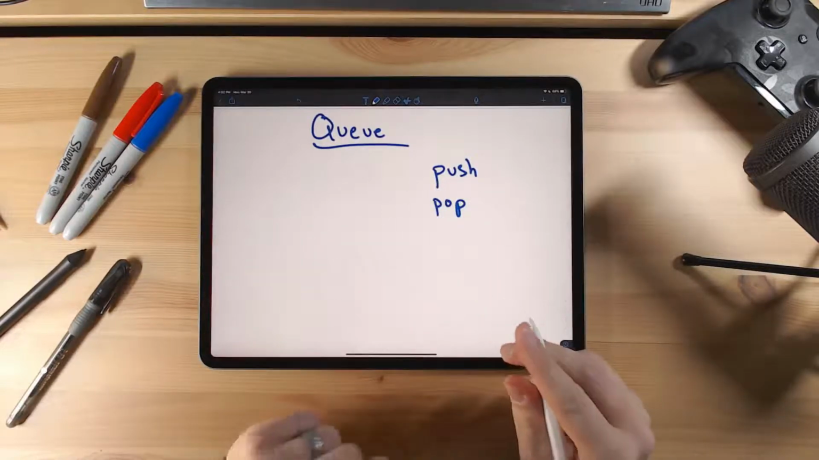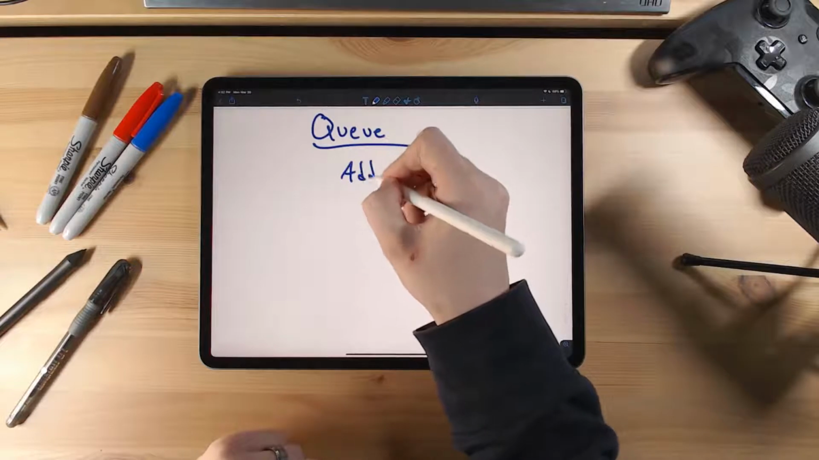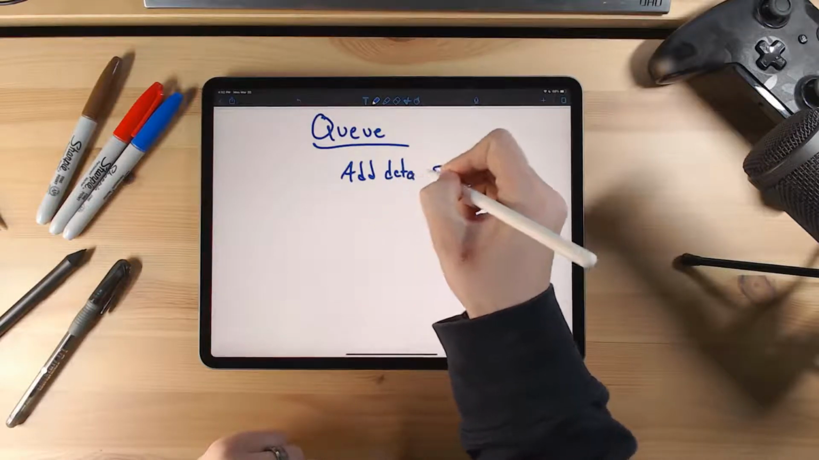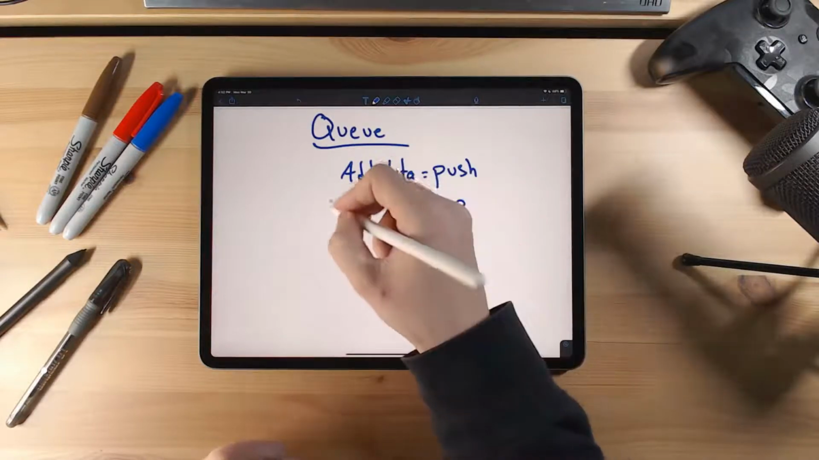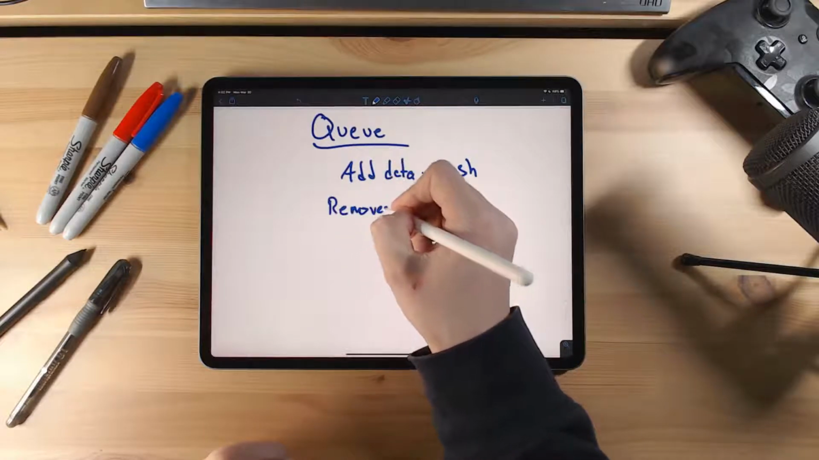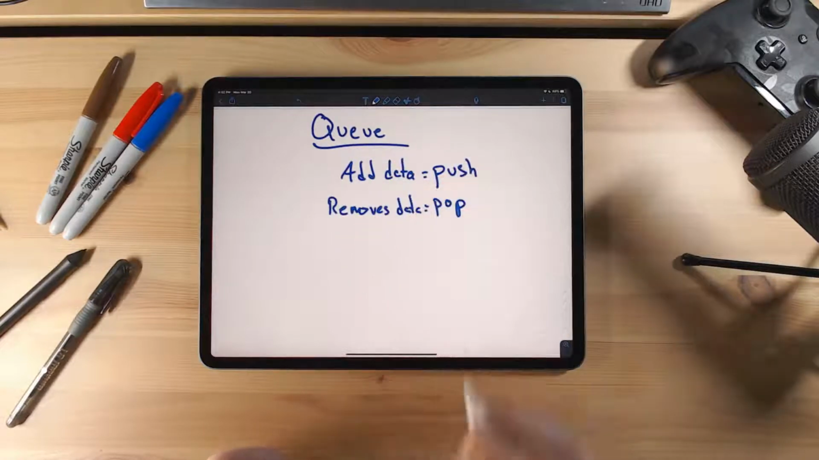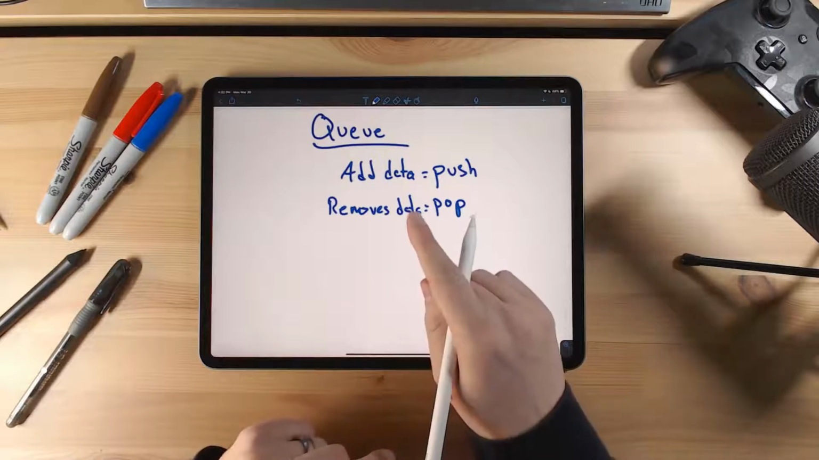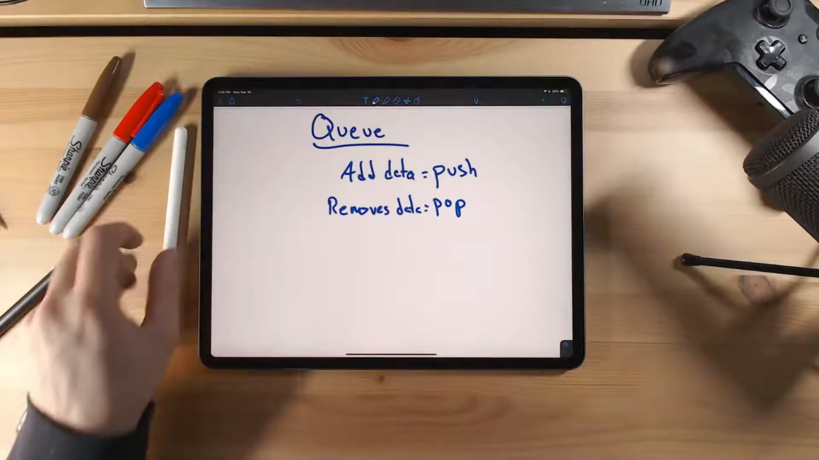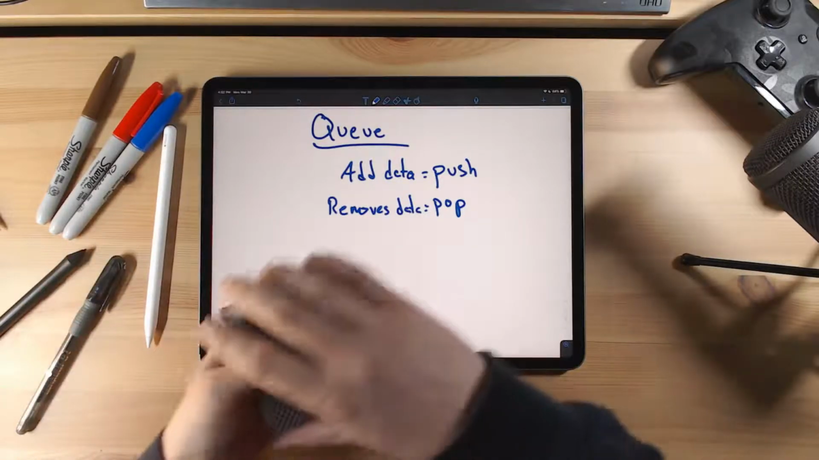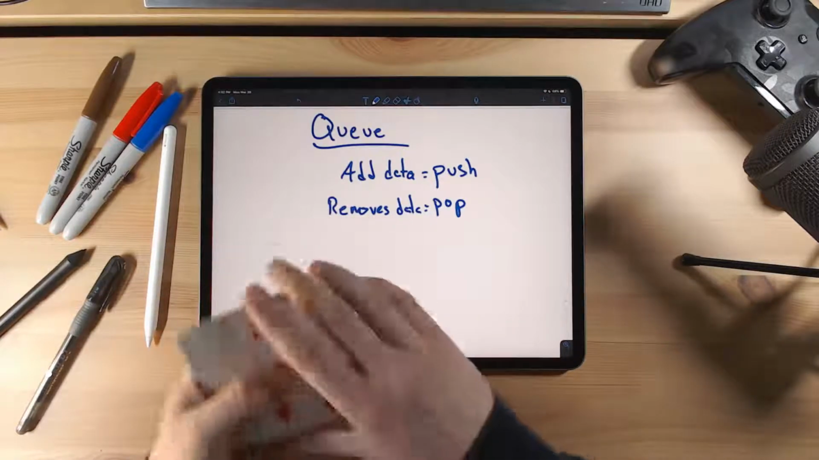The push operation adds data. And then the pop operation removes data. And the key is how it adds data and how it removes data. So I have a deck of playing cards right here, and we'll just look at these face up.